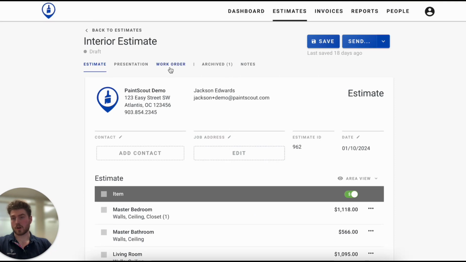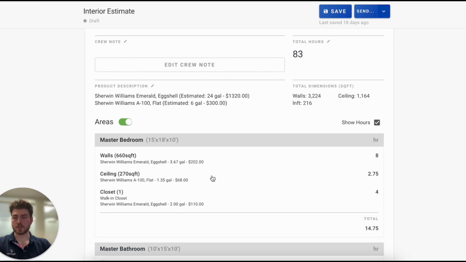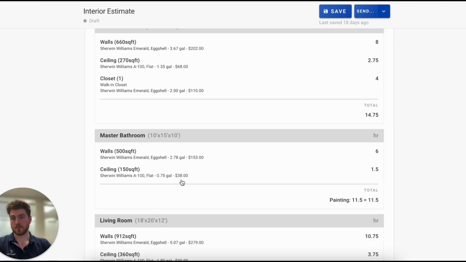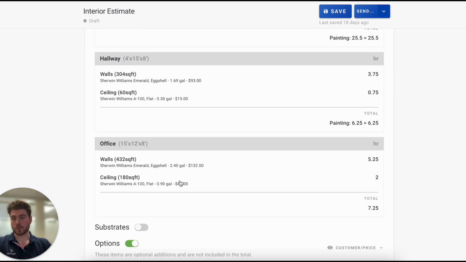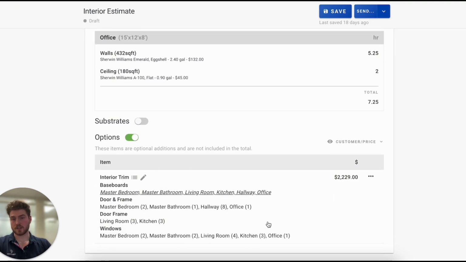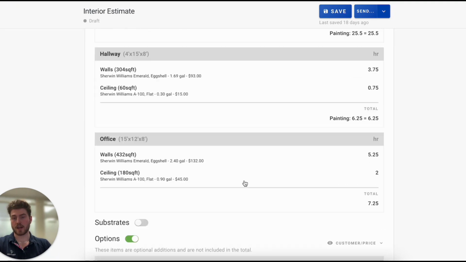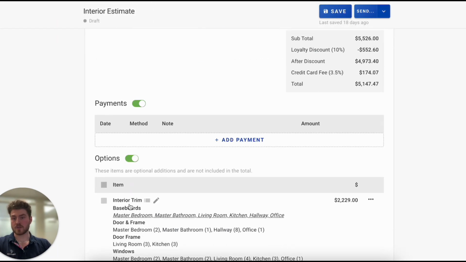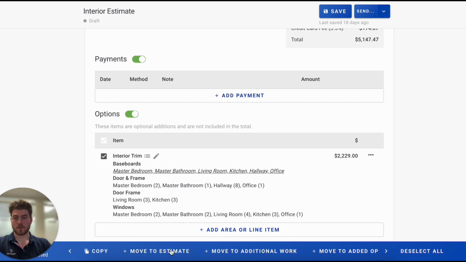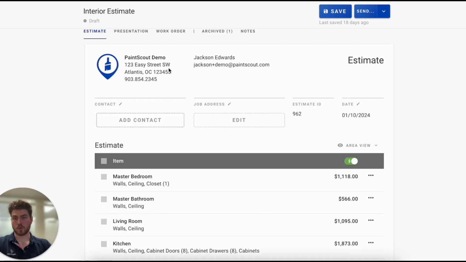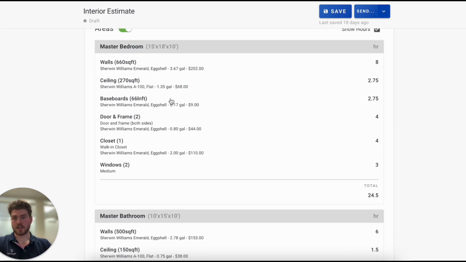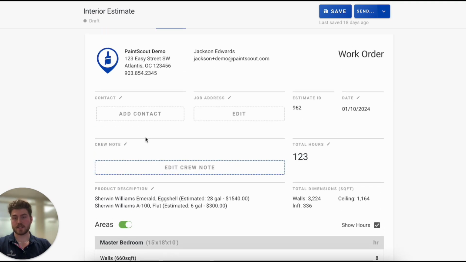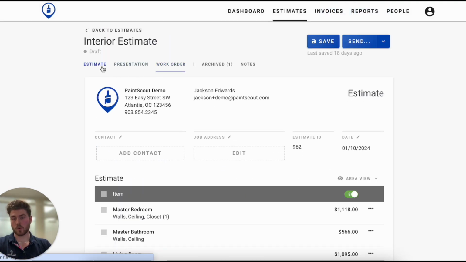Now, the other thing about this is the work order. How does this affect the work order? So if we go into our group here, you'll see that now our substrates are removed from our areas, but in our group, it is still a very detailed scope of work. So you don't need to worry about that, especially after we move this back into the quote. So if we move this back into the quote, move into the estimate, now if we go to our work order, you'll see it's all right back in, right with the rest of the area. So we do maintain a very detailed scope of work within our work order.